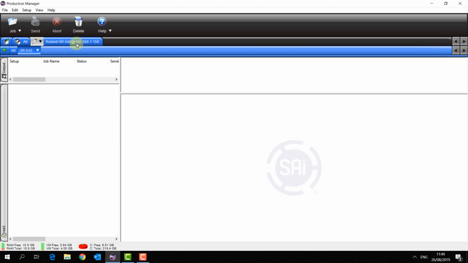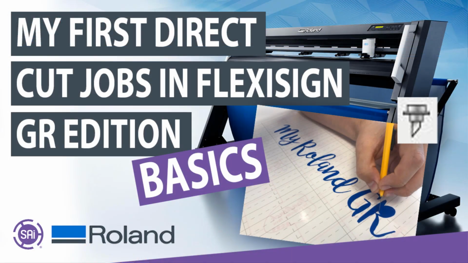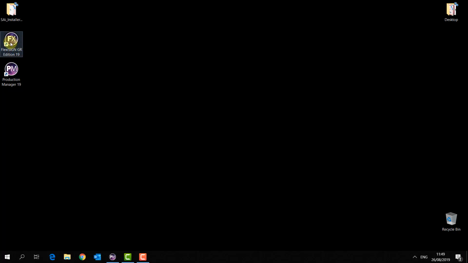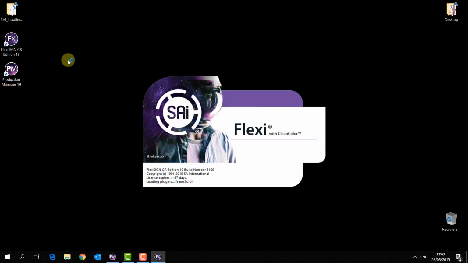Now we have our Roland GR cutter set up in our production manager. Let's take a look at how we can send our very first cut job with Flexi. First of all, we're going to go to the desktop, find our FlexiSIGN GR edition application shortcut and open that one up.